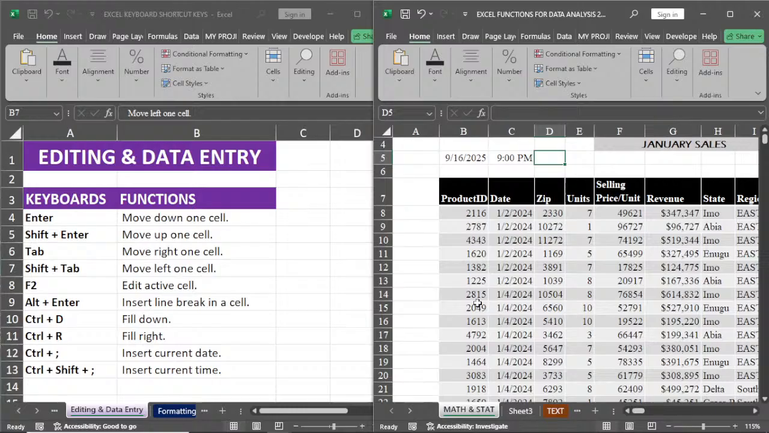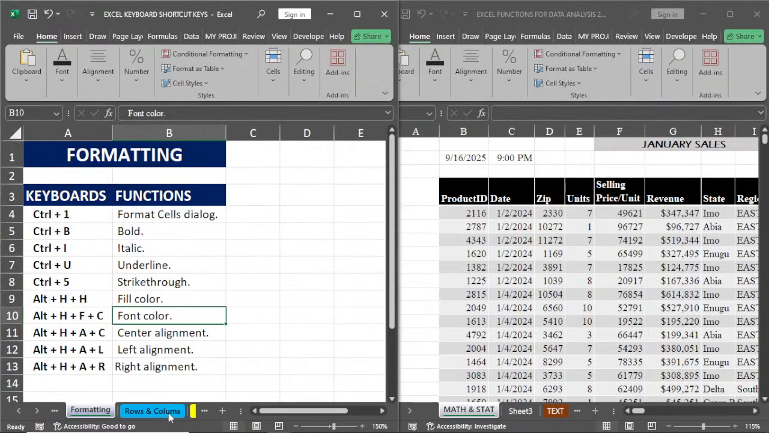Okay, moving forward, we are going over to the formatting keyboard shortcuts in Microsoft Excel.